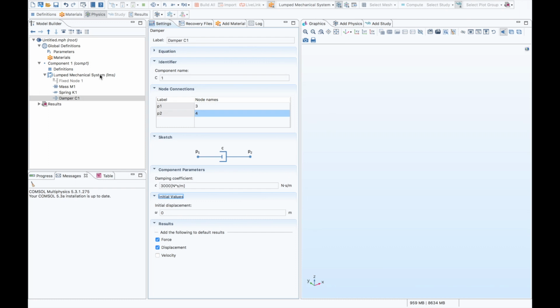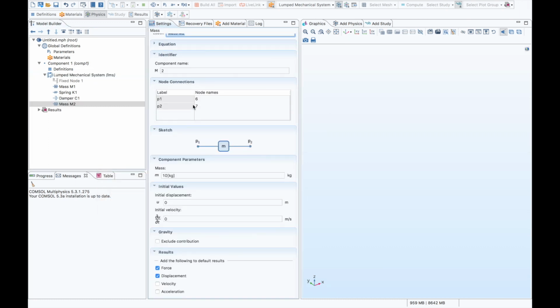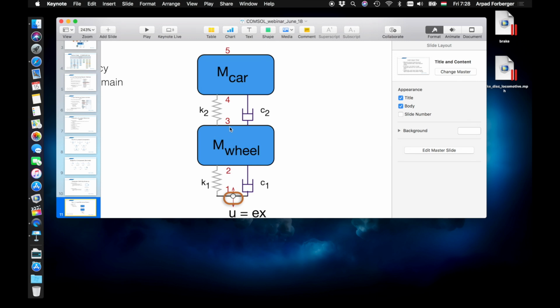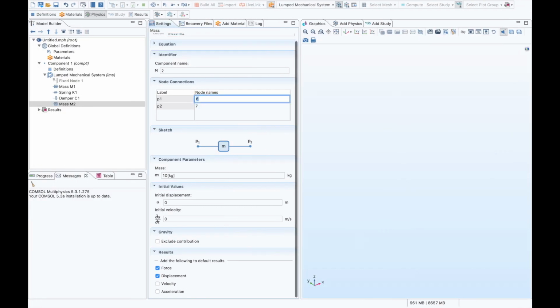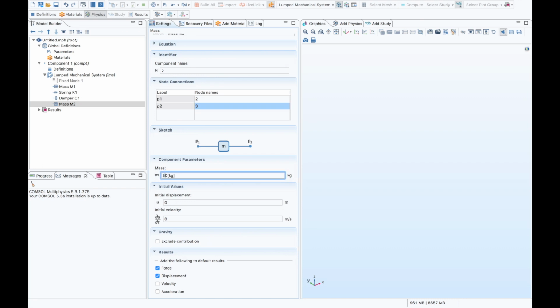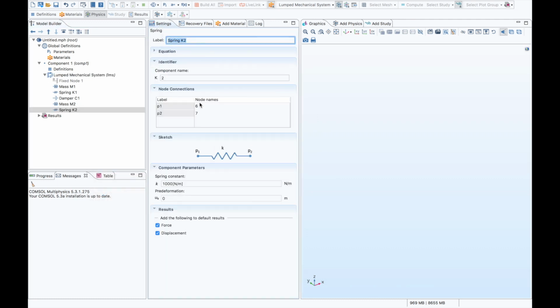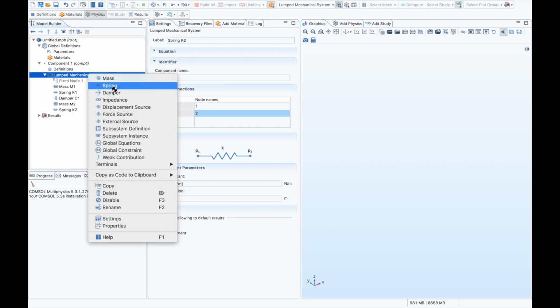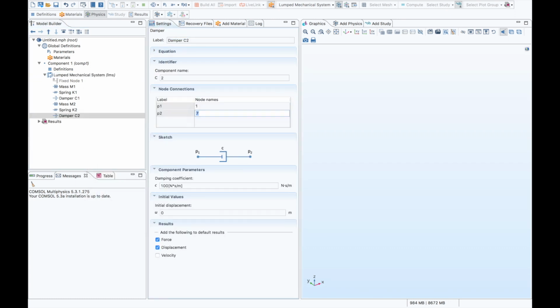Okay, we can add another mass, like a mass for the wheel. That's between nodes 2 and 3. If we go back to our slide, the wheel's mass is between number 2 and 3. Okay, let's put 30 kilos for that mass. We need the velocity and the acceleration as a result. And for the spring, that is between 1 and 2, and we have some values here. And we can set up the damper between nodes 1 and 2.